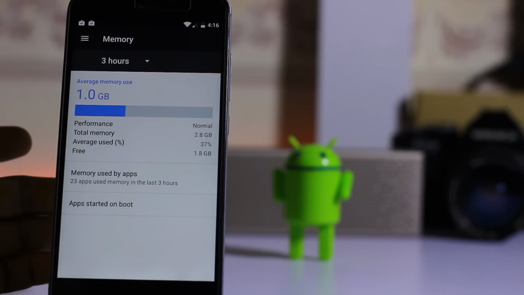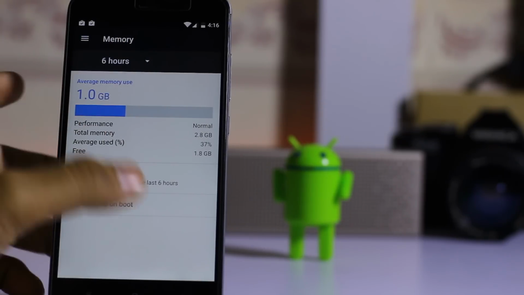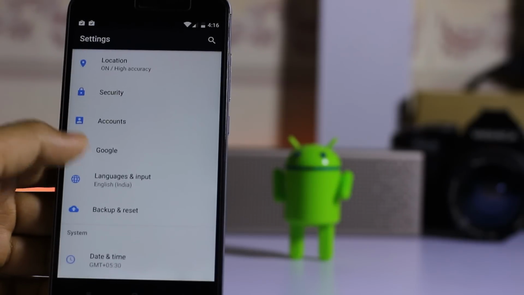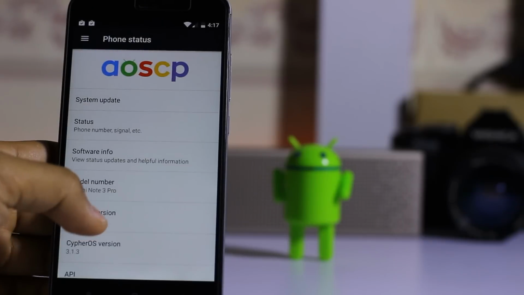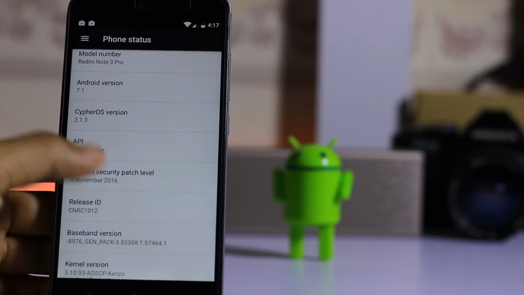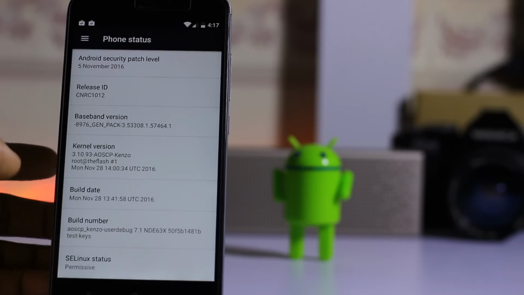We tested out the benchmark and everything, so I'm not using it, I just installed this ROM and tested out the benchmark. So this is the AOSCP ROM on Redmi Note 3. So as you guys can see here, this is the build number over here.